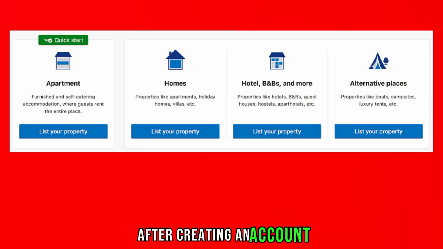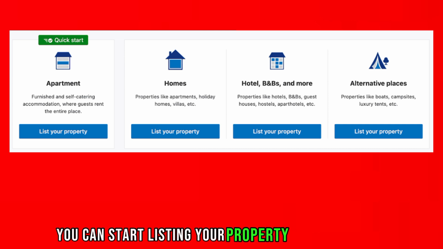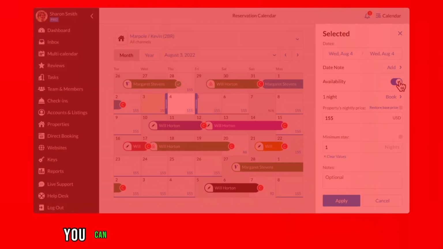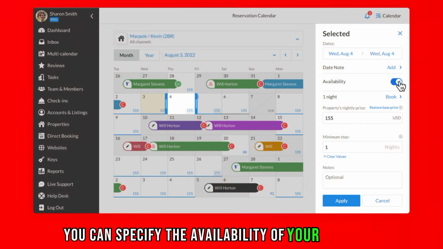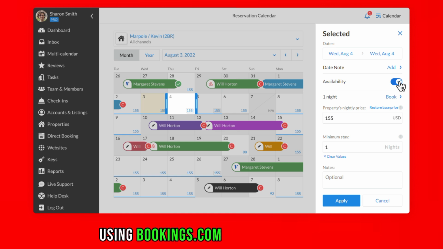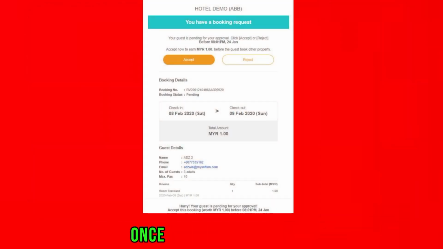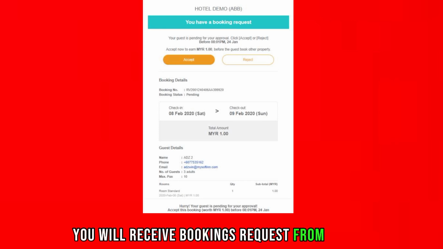After creating an account, you can start listing your property on booking.com. You can specify the availability of your property using booking.com's calendar features. Once your property is listed, you will receive booking requests from guests.